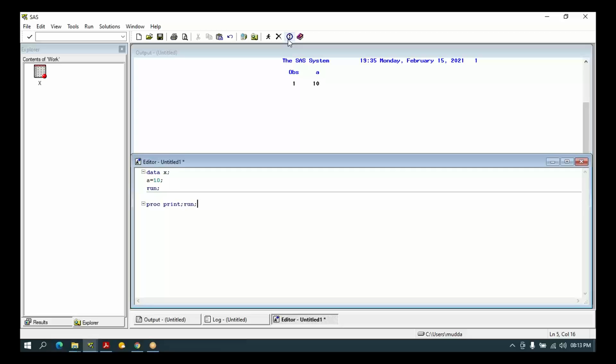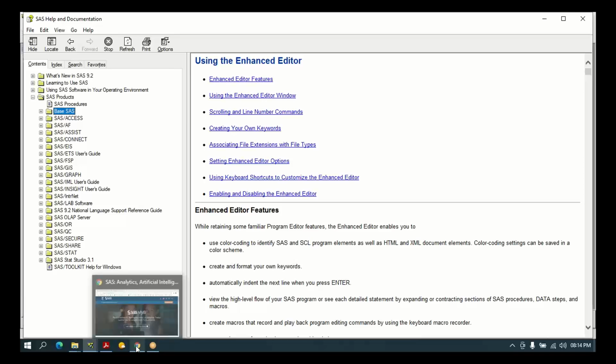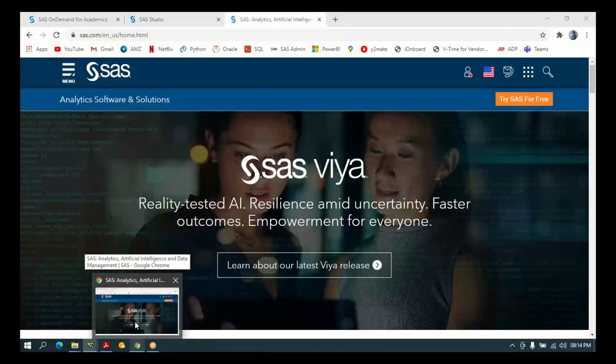Okay, any questions? Then the last tab is the help icon. Generally you use it to see help for all the SAS programs, everything you can click on. In the help document, only the products that you have installed in the software are shown here. But online, you can see a number of things. Let's try here.